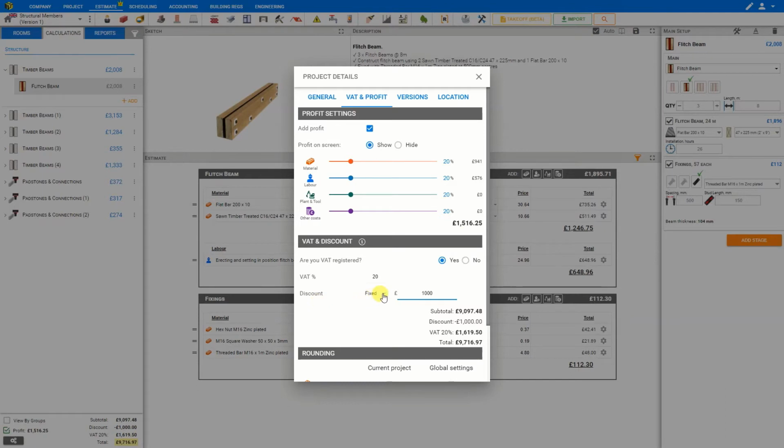Alternatively, if you prefer to discount with a percentage, just click on the drop-down menu and select percentage, and then here you can input the percentage amount. And then similar to the fixed discount, the percentage is automatically calculated and deducted from your subtotal before VAT is added to arrive at the grand total. And this can also be seen here in the summary pane.